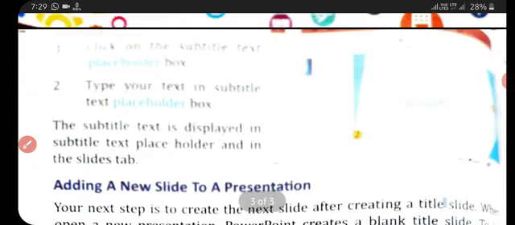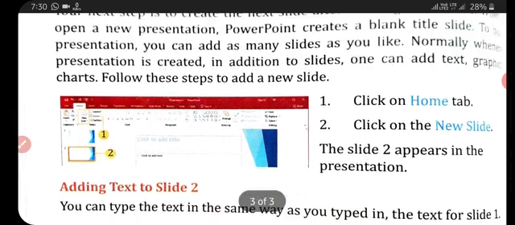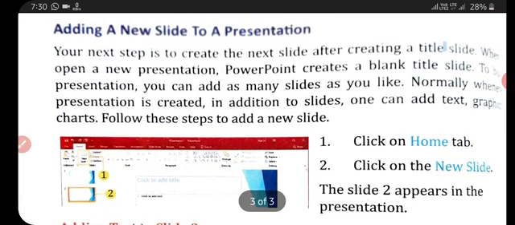After that, students, entering the text in the subtitle. How do we enter the text in our subtitle? For inserting a subtitle, you simply click on the subtitle text placeholder box and type your text, and the subtitle text is displayed in the subtitle text placeholder and in the slide tab. So this is the method.